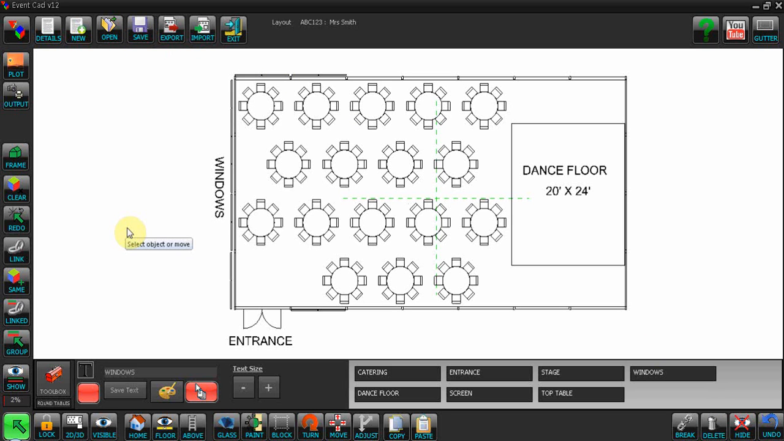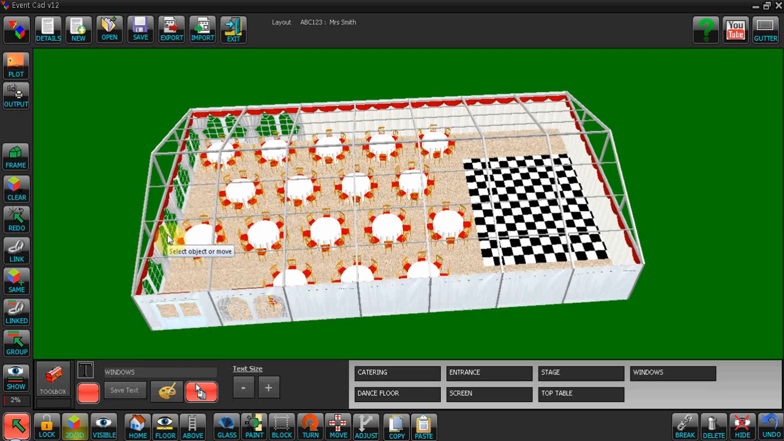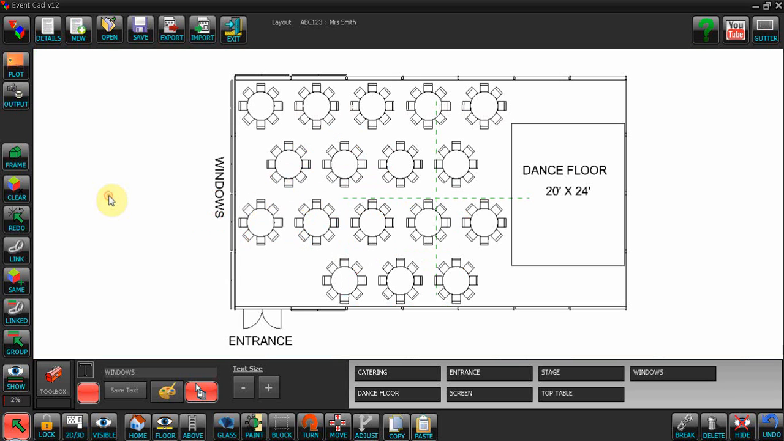Once you're happy with your drawing, you can print the 2D, you can print the 3D, or you can print them both together. That's a really nice view to give customers. The overhead layout gives them a really good idea of what their layout's going to be, how much room they're going to have. The 2D makes it very clear where all the tables and chairs and dance floor and everything are going to be, but to have the two together is really good.